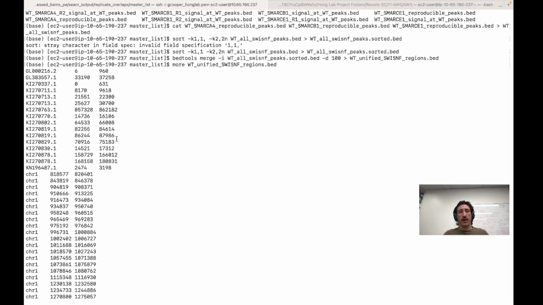I've taken you from the beginning of a bedgraph normalized file all the way to identifying consensus sites in which a complex is actually binding.